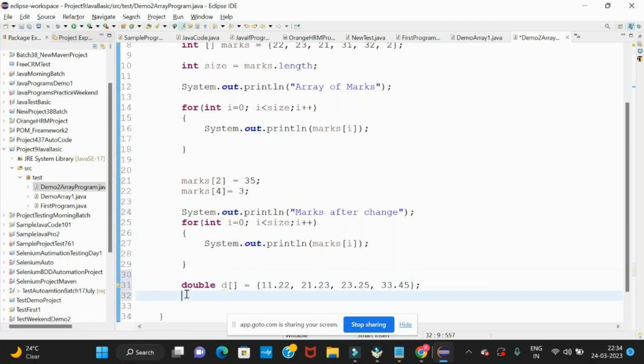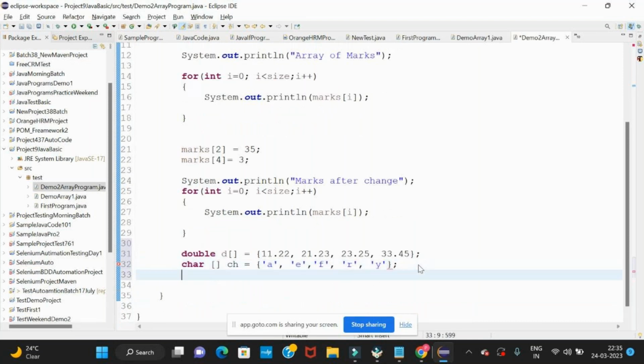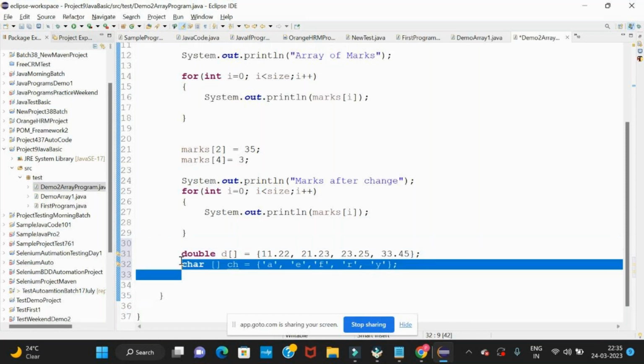Okay, this can also be your character array. Also, you can create char ch equals to, and character can store a, and e, and then you can store f, and then you can store r. Single characters it will store, yes or no? Character can only store the single character. Okay, this is a character array, double array, integer array. So we can create arrays of all the data types that we have.